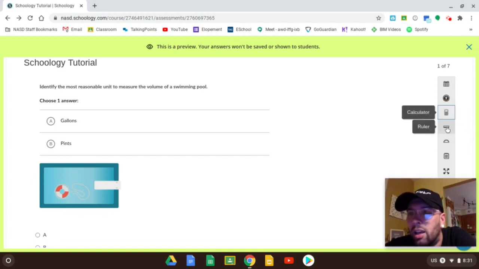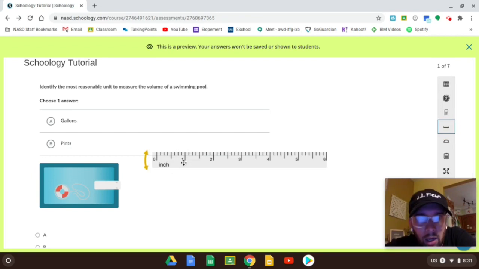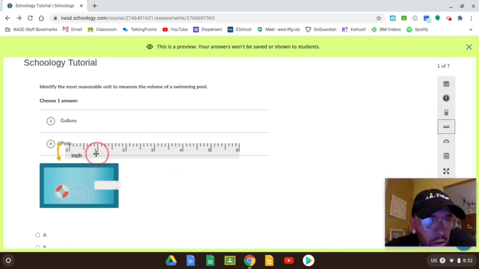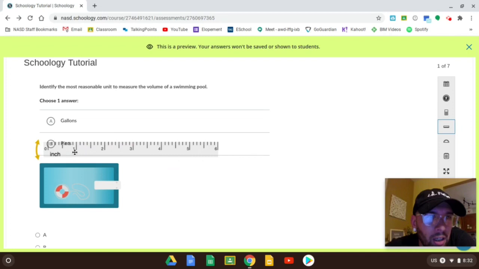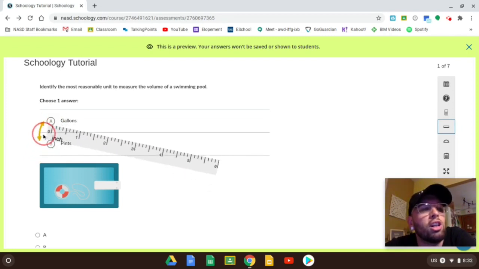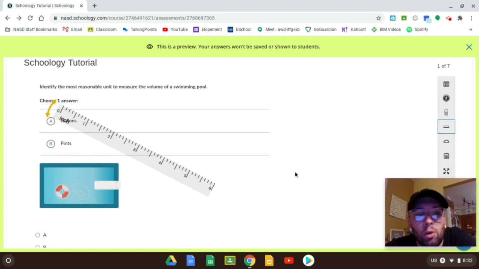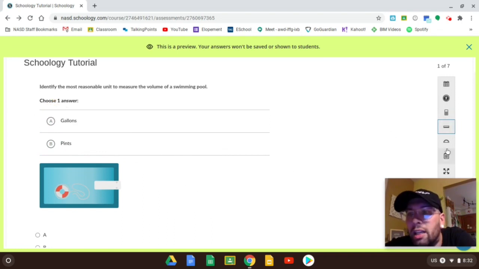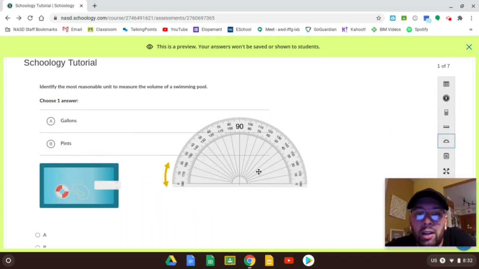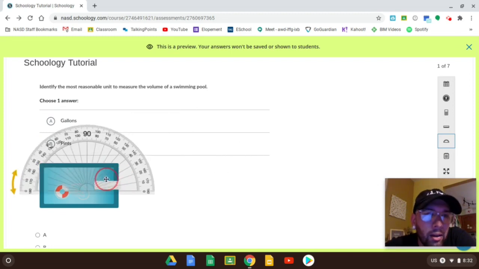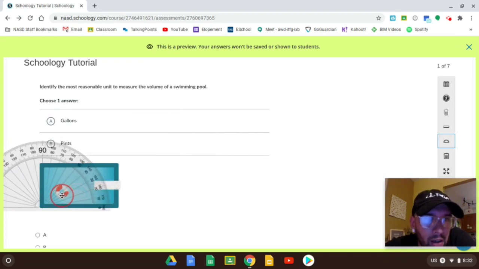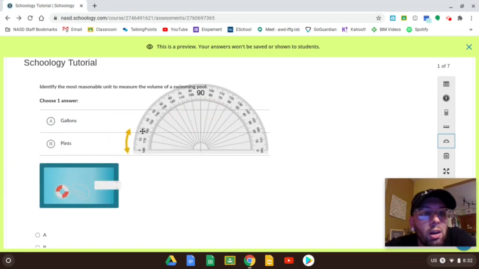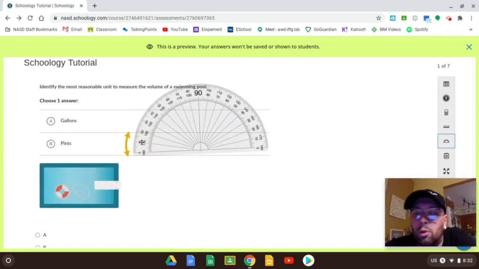Here is a ruler. So if I needed to measure this pool for some reason, I could. And if I wanted to move the ruler around, I just click and drag it around. Same thing with the protractor. If I needed to find the angle of this corner here, I could use that. And look, it's 90 degrees. Who would have thought? And of course, I can move that around too.